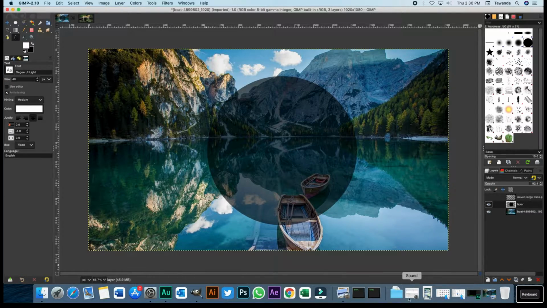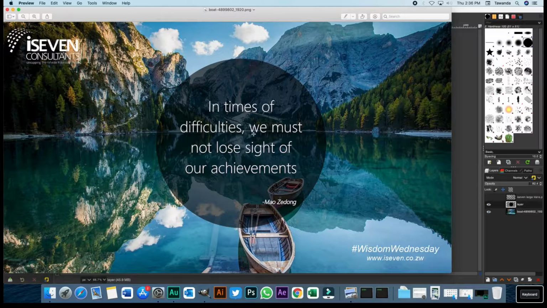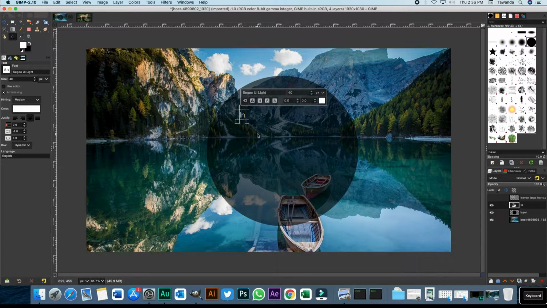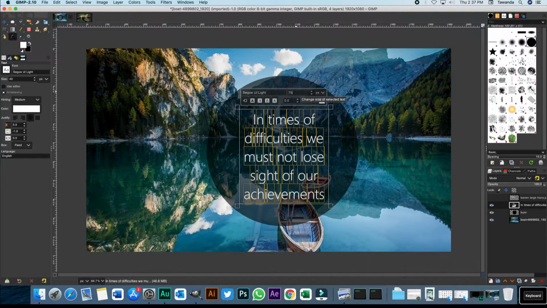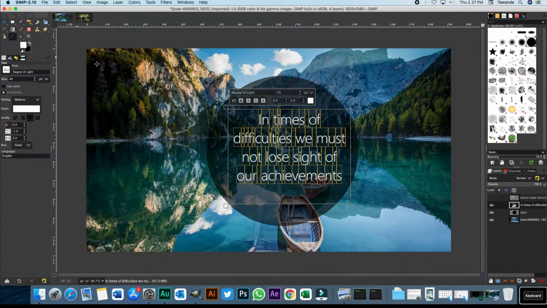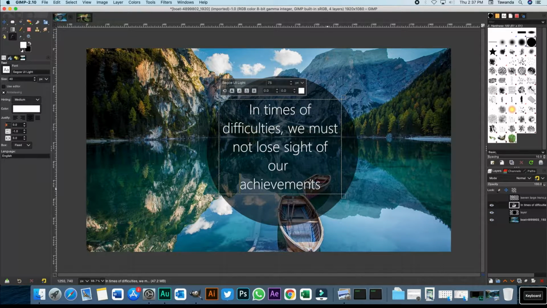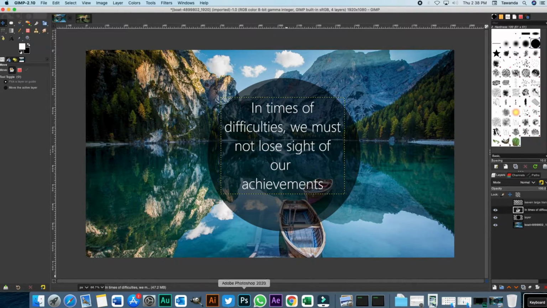Right, so the next step would be to add our text. Let's just have a look at the image again. Right, in times of difficulties, we must not lose sight of our achievements. Go back there and type that in. Right, place it over there.